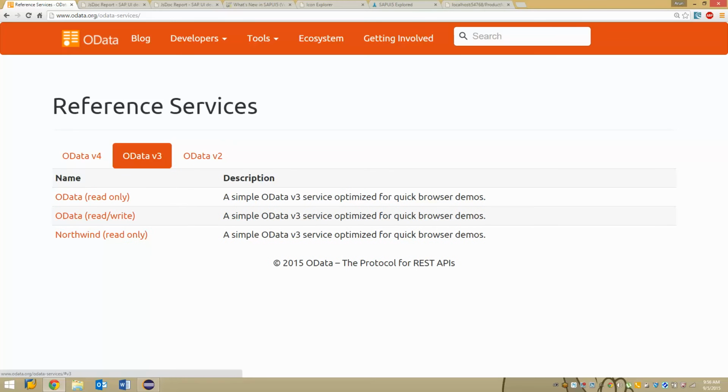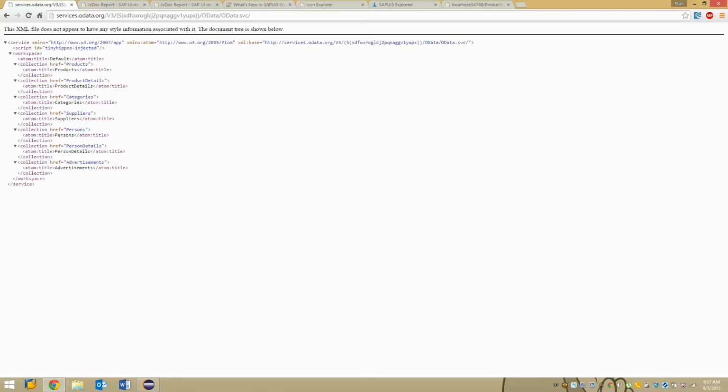You can see that three reference services have been listed over here, and I'm going to make use of this service because it is the only one that supports the read operation as well as the write operation, whereas the other two services support only the read operation. To quickly get into the service, you can just click on this link, and it will take you to the service URL.